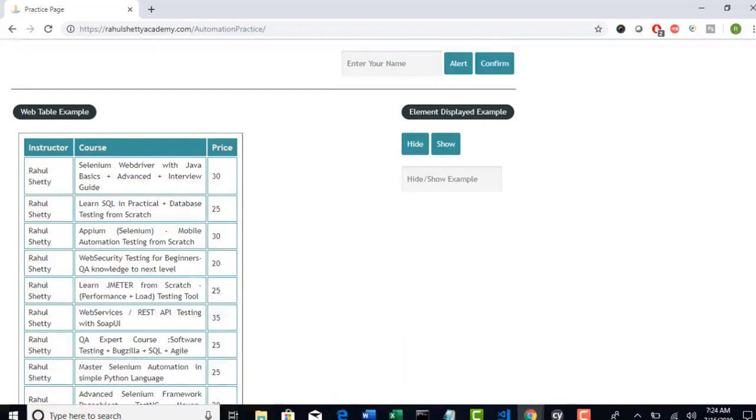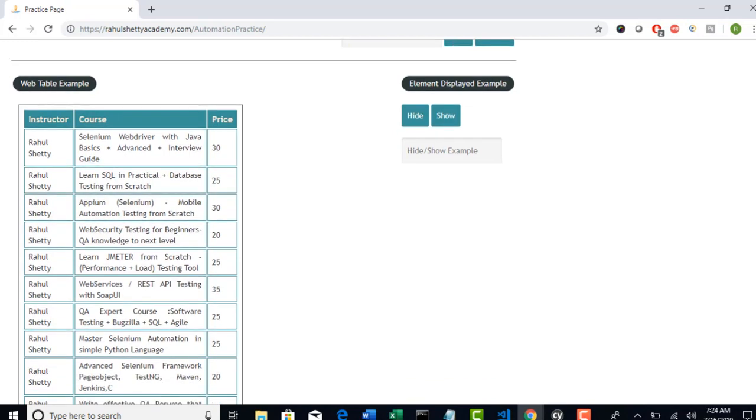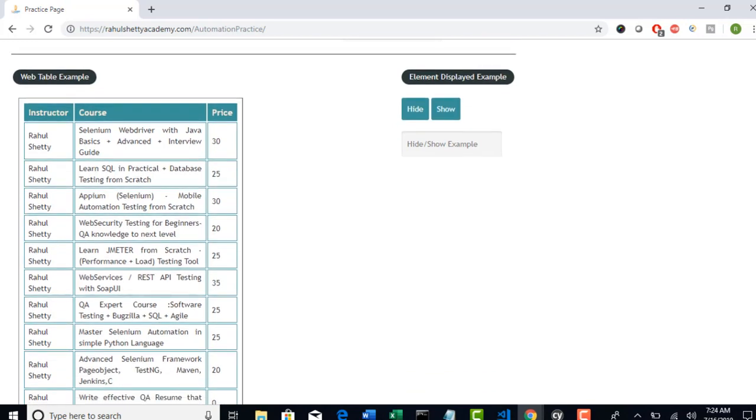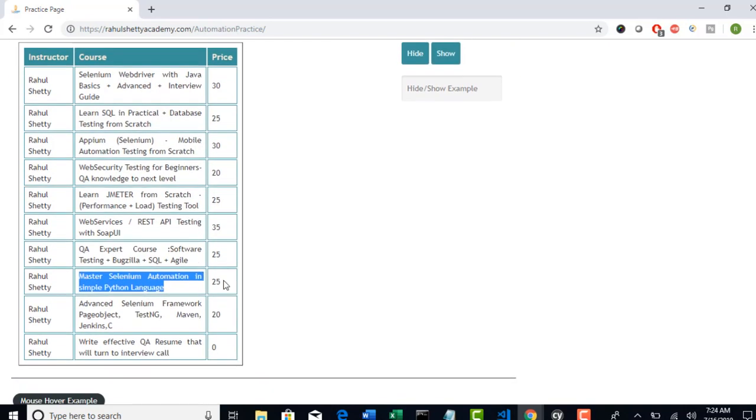Okay, so assume that there is a web table like this and you want to check whether the price is 25 for the Master Selenium Automation in simple Python language course. That's your scenario. You have a test case to validate whether the price is 25 or not for that particular course. So how do you validate?